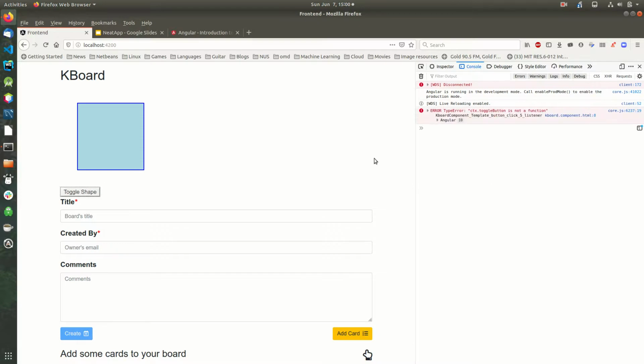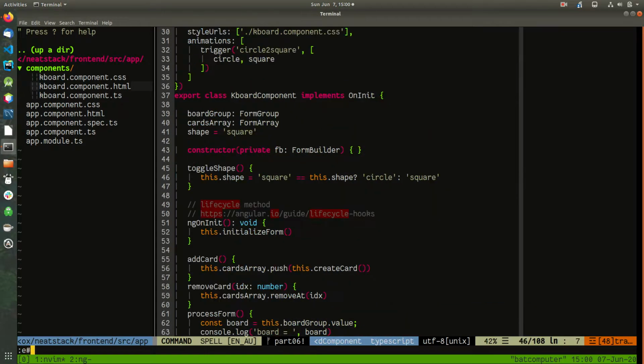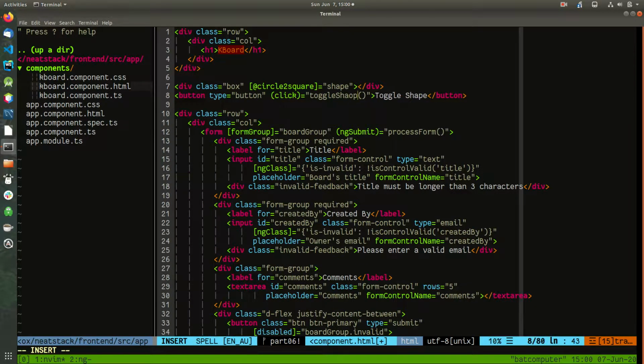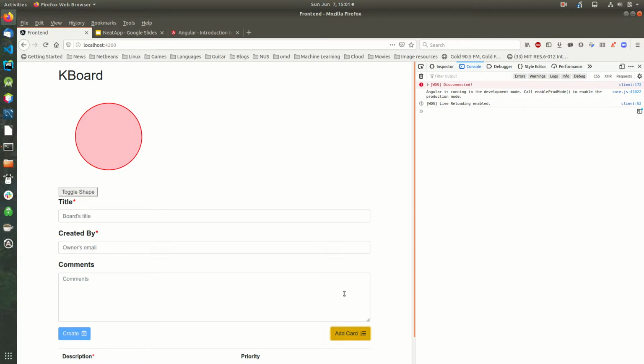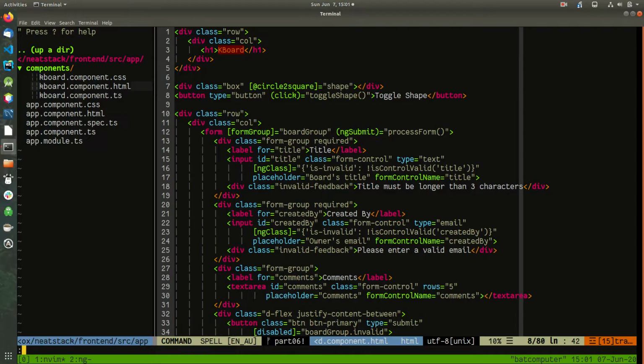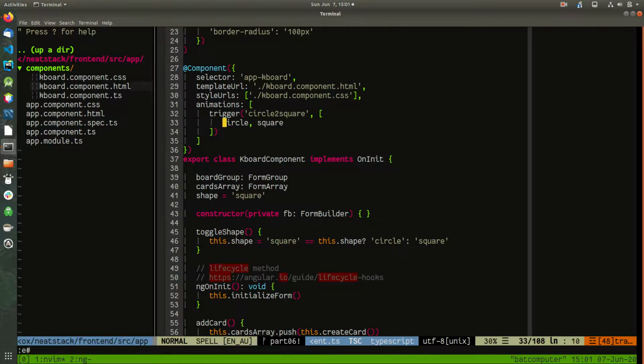So now, if we click on this, oops, there's an error. It's toggleShape, not toggle button. If you go toggle shape, it means that you are changing the shape. So this changing of shape is like our cut. It's very abrupt.